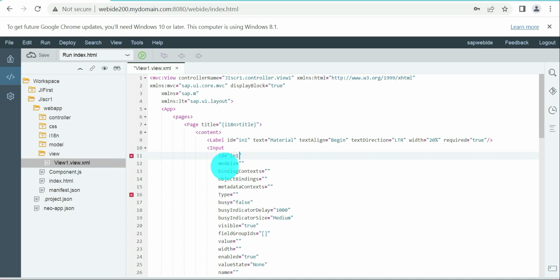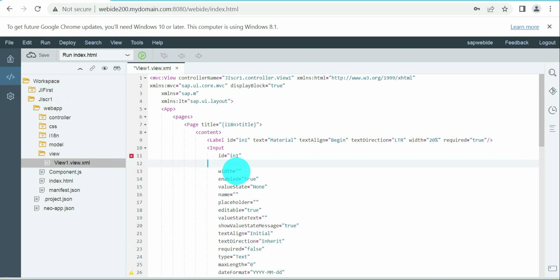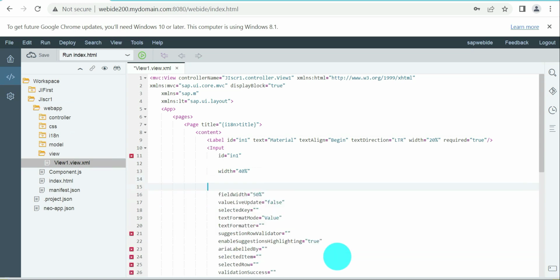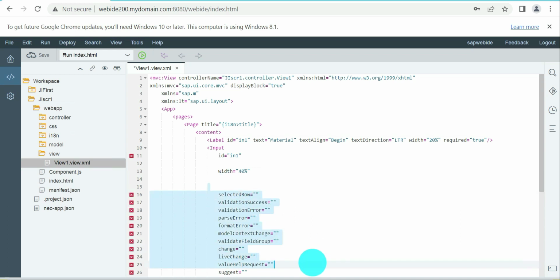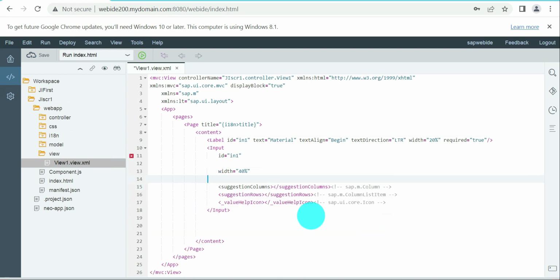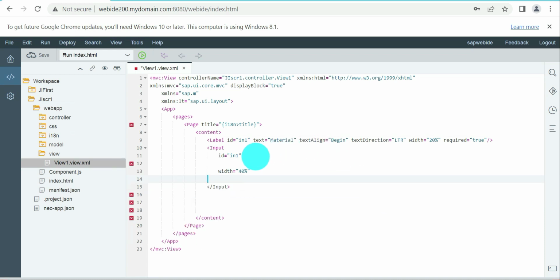So ID L1 and type busy false, visible true. Width I can give like 40%. Enable true, name. That's it. And maximum date format, I'm not going to use much right now. Just delete, it has more. That's fine. Delete, and these are borrowed ones. Delete, delete, delete, delete, delete. So just with an ID, I'm using it.